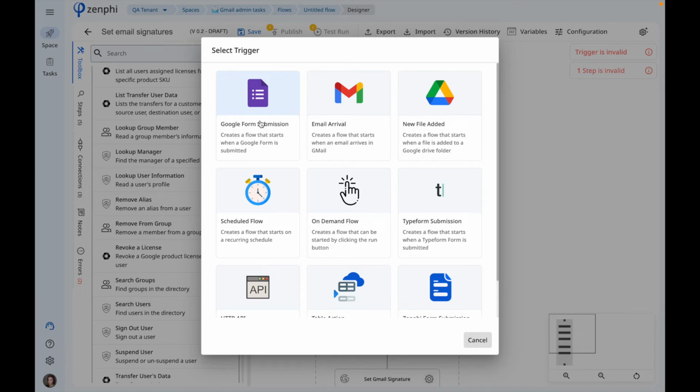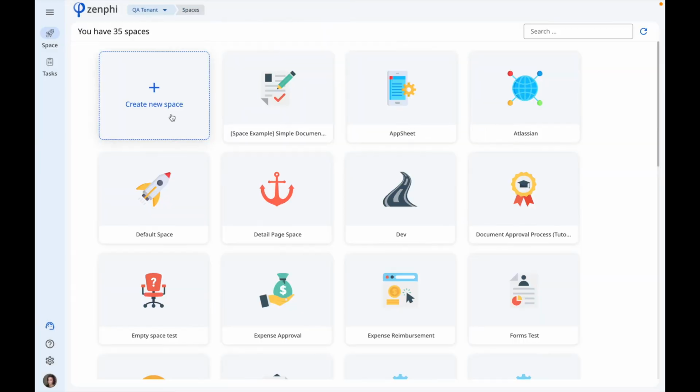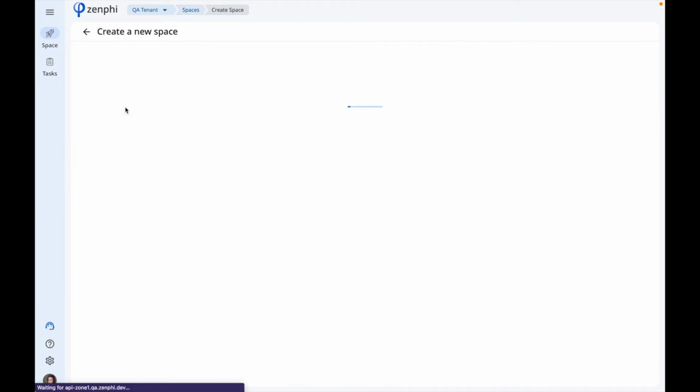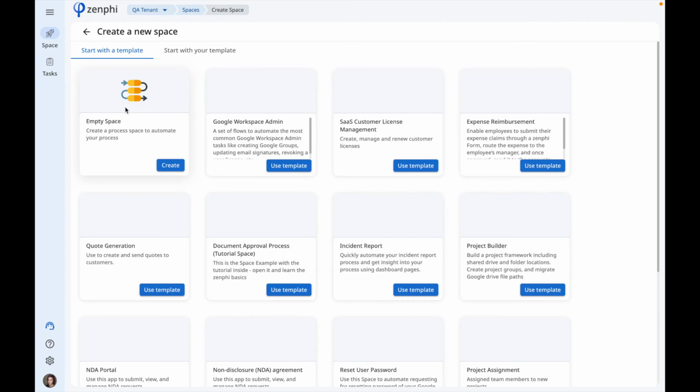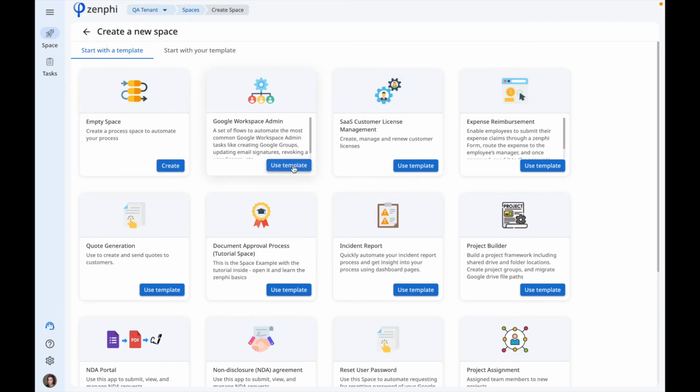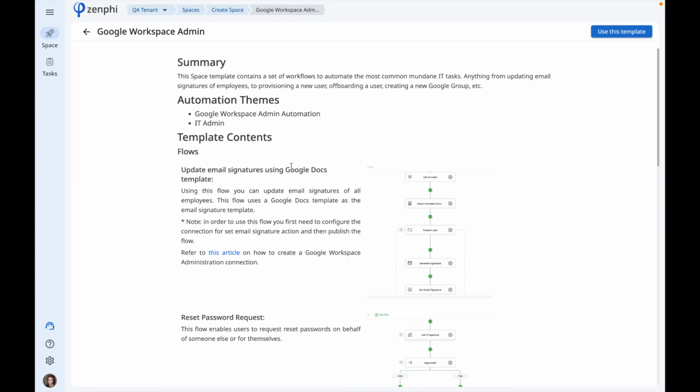Now, let's switch to another scenario, which is managing Gmail activities within the employee onboarding. So, for that, I just wanted to quickly show you our Google Administrator template space. And in this template, we have some pre-built basic workflows for you. And to launch a template, you need to go back to the space creation page and then choose the Google Workspace admin template.